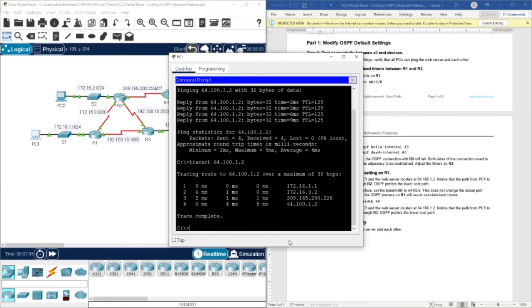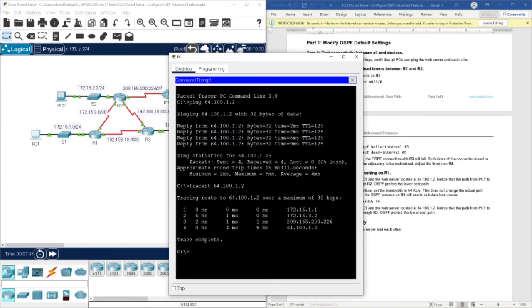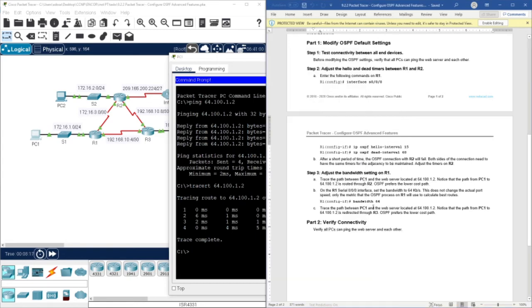And as you can see here, the path goes through the first router, and then here, and then this one here, 172.16.1.1, this one, 172.16.3.2, which is this one, and then 209.165, which is this one. Now we are going to change the bandwidth on R1 to be 64.